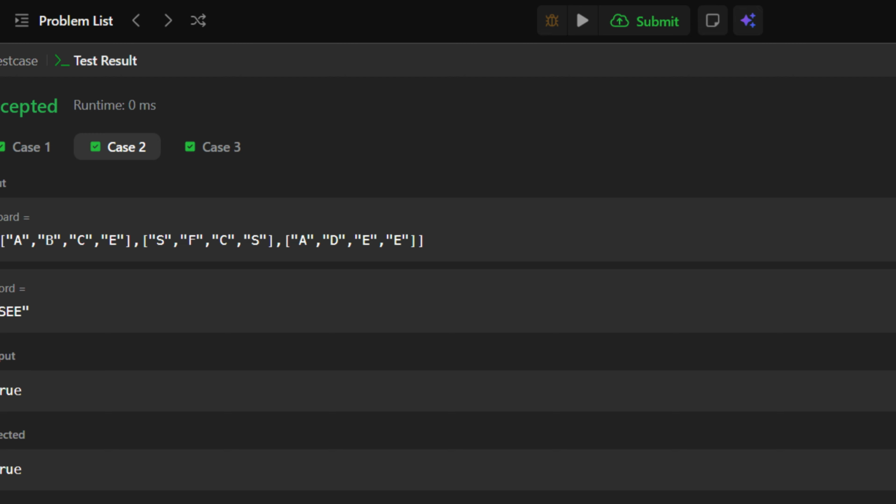And that's exactly what our program outputs: true. This confirms that our code is working correctly and passes the test case. So, our implementation is correct. The algorithm successfully finds the target word by exploring valid paths in the grid, efficient, accurate, and reliable.